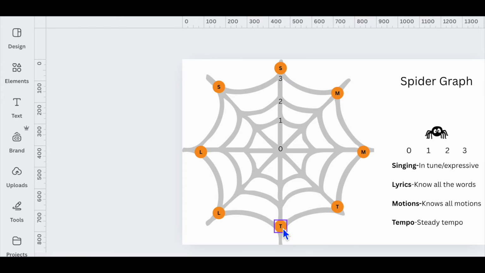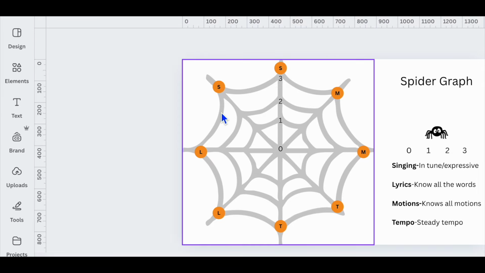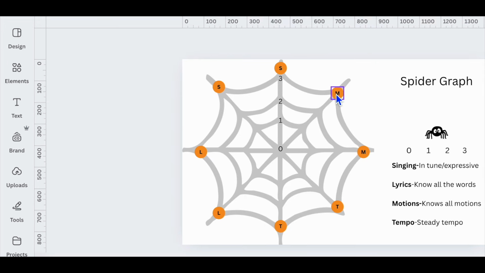The scale goes from 0 to 3, with 3 being the best. 0 is in the center, and each area moves outward. The goal is to have them all out into the most outward 3 positions.